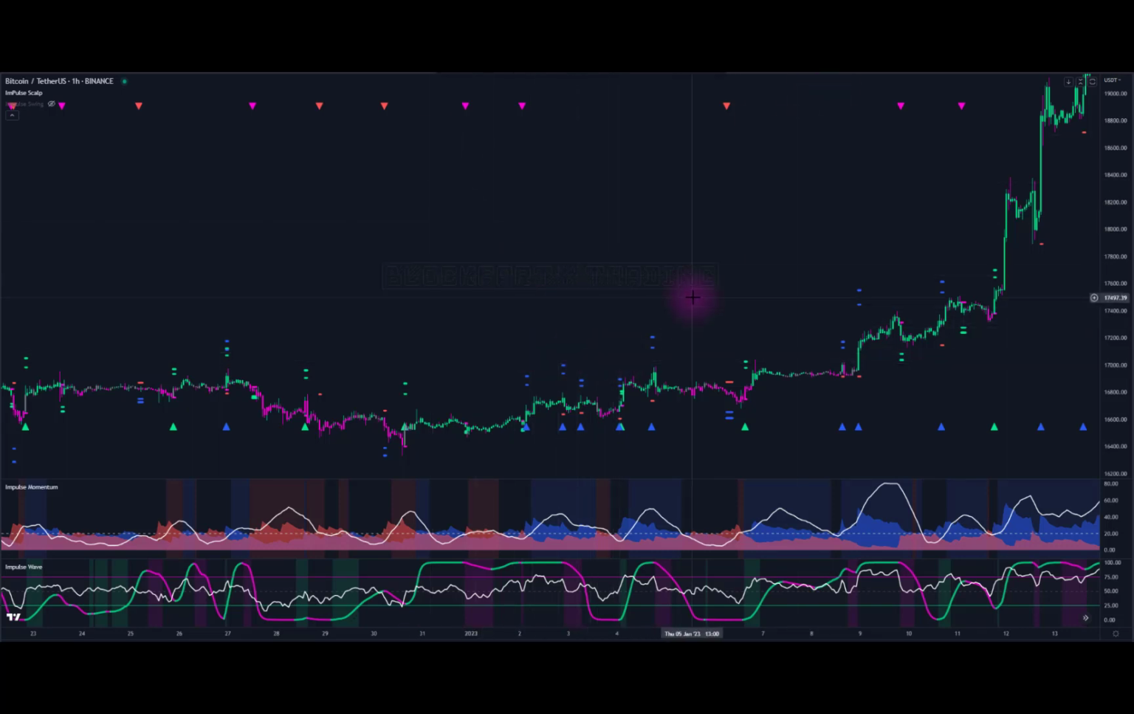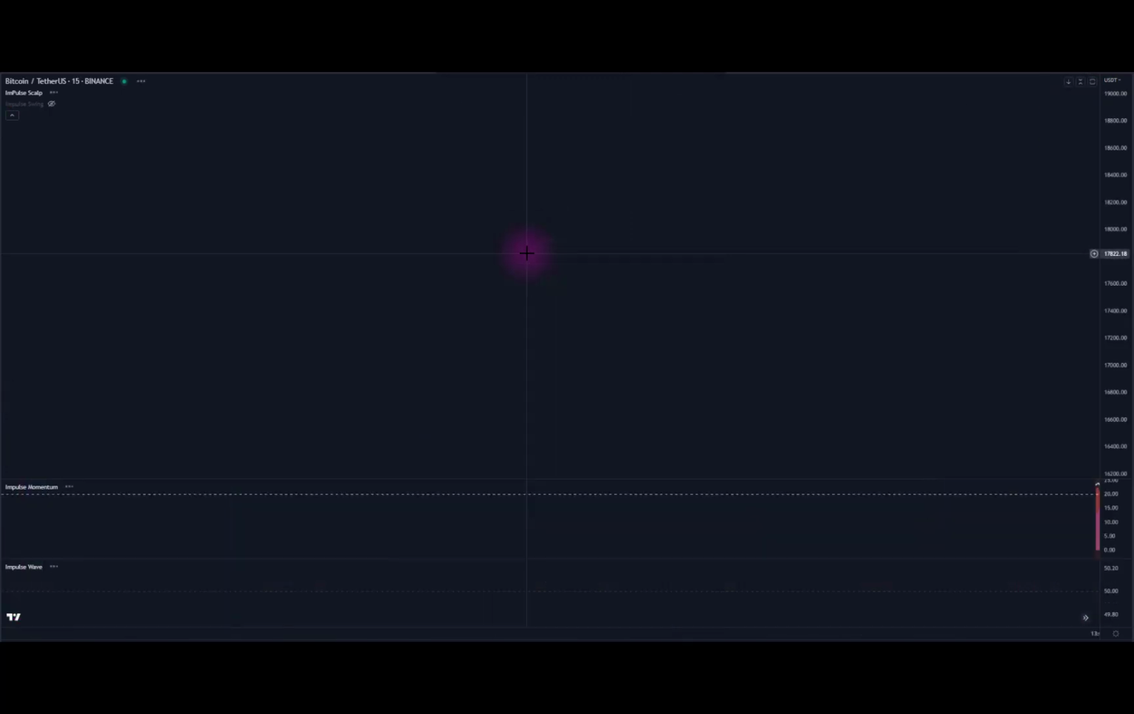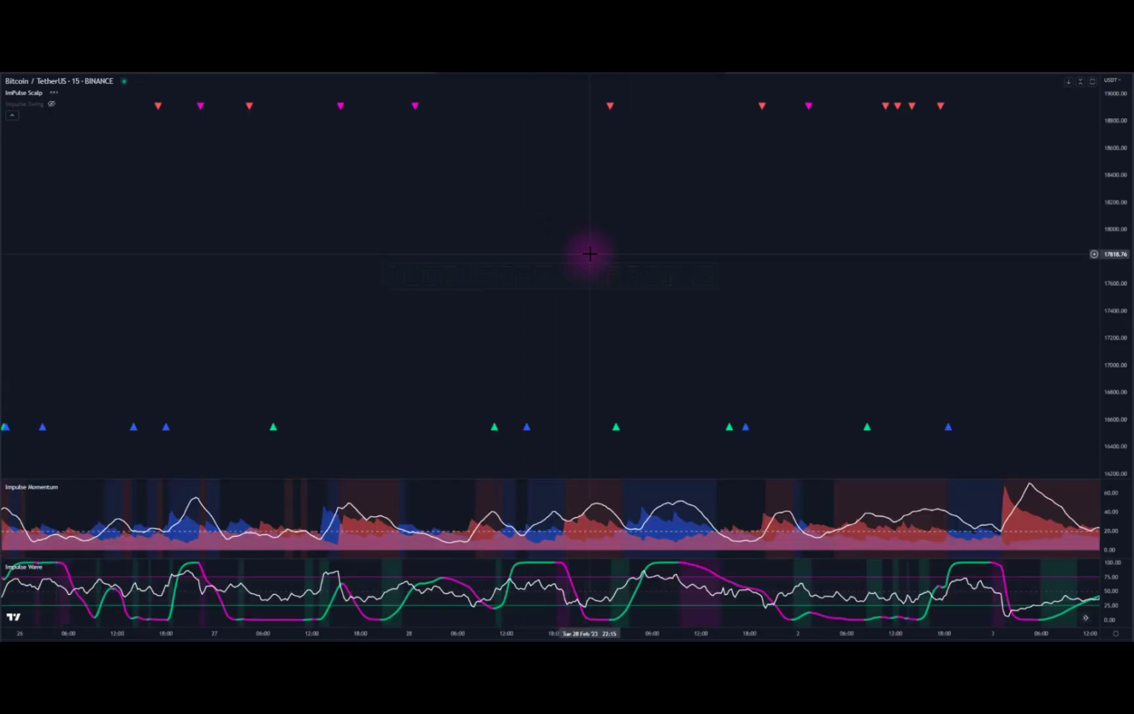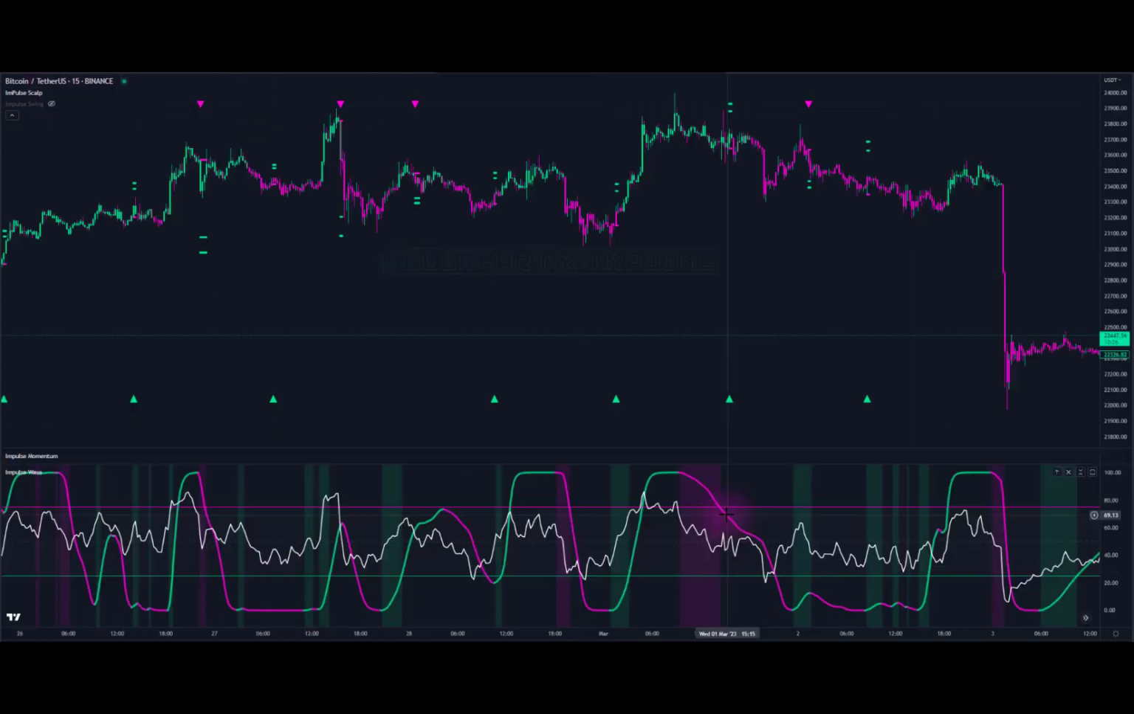Since the impulse swing is a standalone indicator and doesn't need any confirmation, these only work in conjunction with the impulse scalp. So we'll drop down to our favorite time frame at 15 minutes, and we'll take a look firstly at the impulse wave, which traditionally will sit at the bottom of your screen, but you can put it anywhere you want. For the sake of this video, we'll leave it just there.